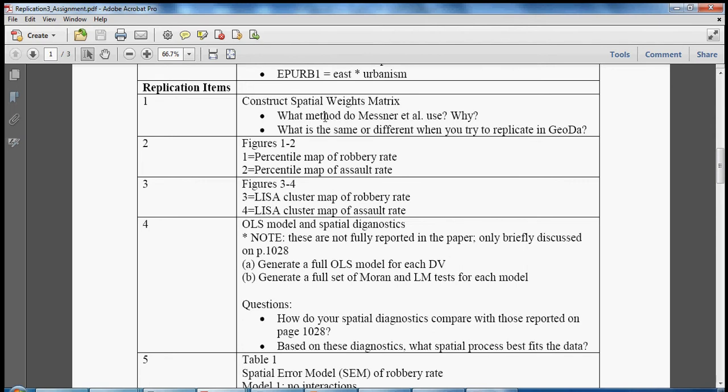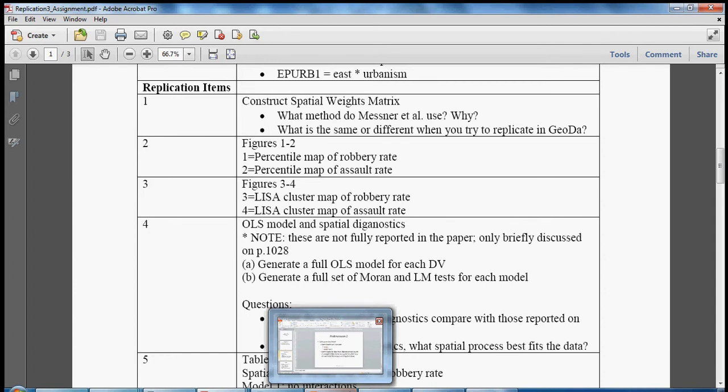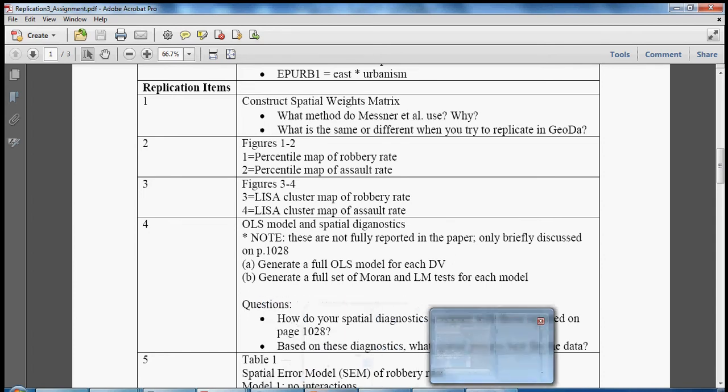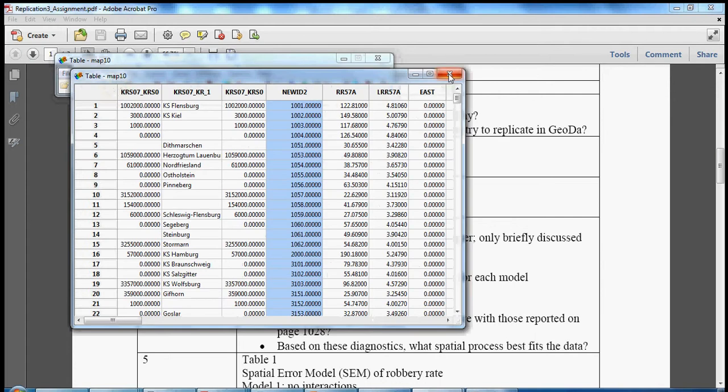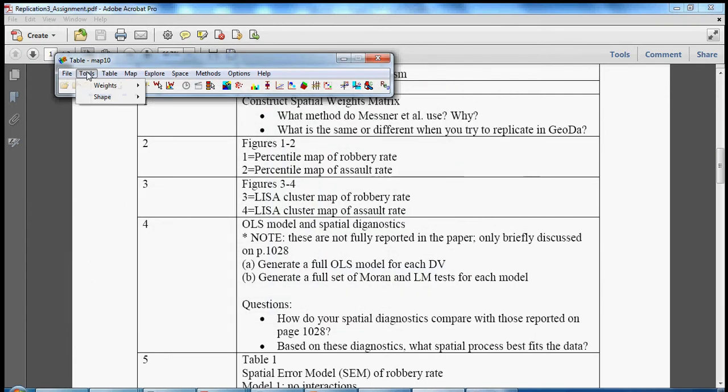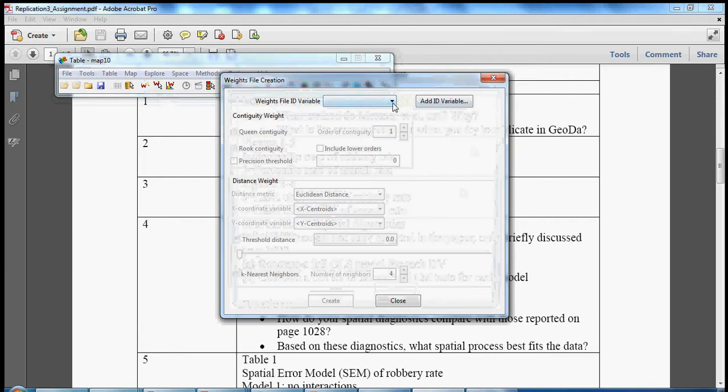So let's first construct the spatial weights matrix. So if we go back to GeoDa, we have our data loaded, and now we can go to Tools, Weights, Create, and this is where we would create our spatial weights matrix.